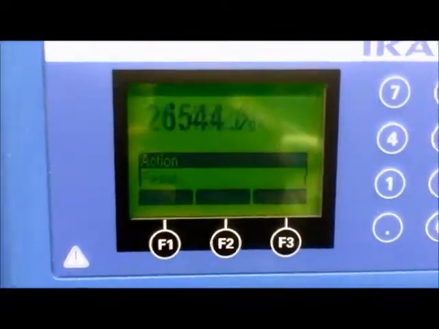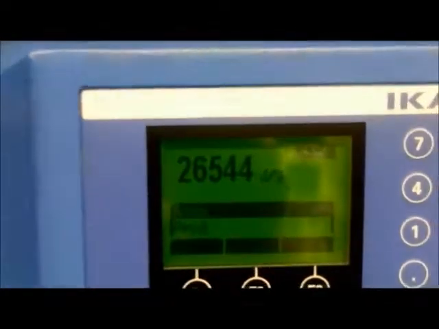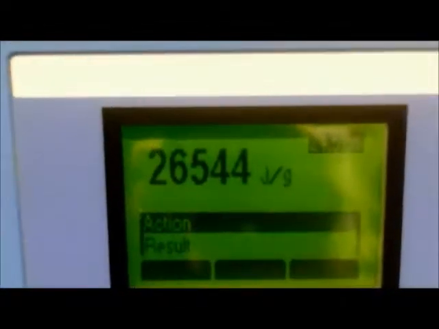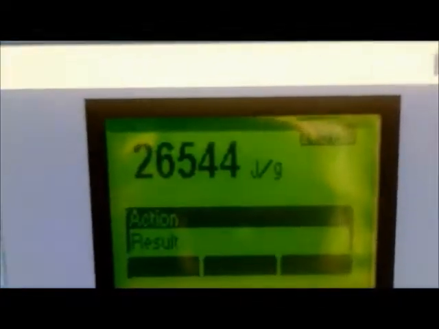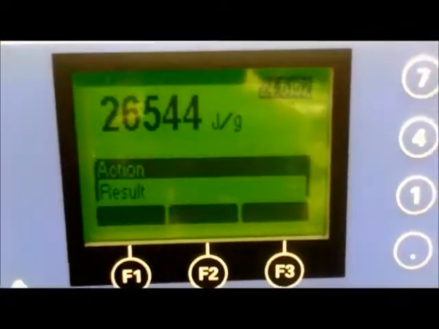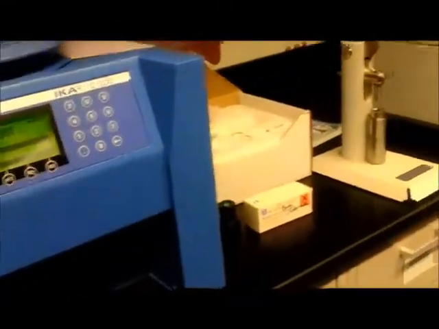Oh, this one. And there's our value. 26,544 joules per gram. You heard it here first. So we used 0.5152 grams, and so we'd be able to calculate exactly how much energy our tablet had. Right on. So how do we get out of here now?